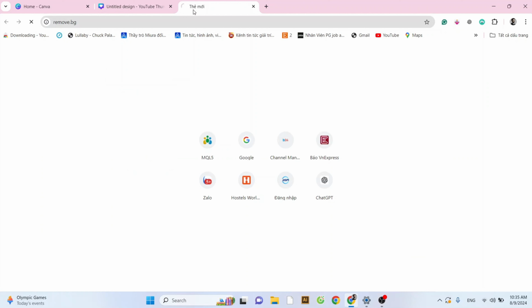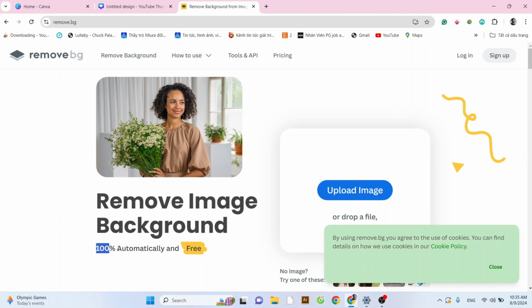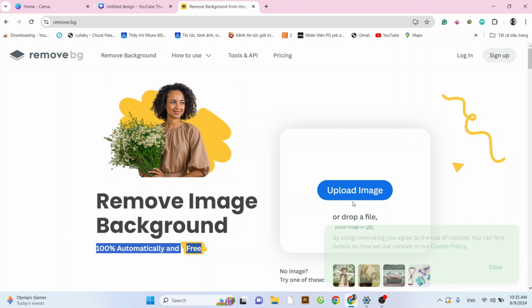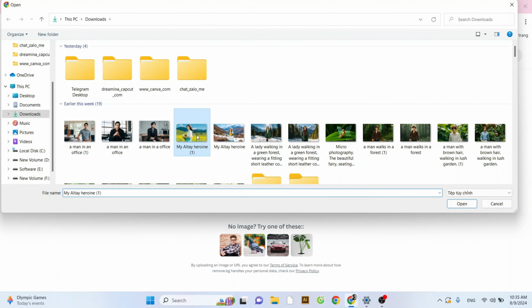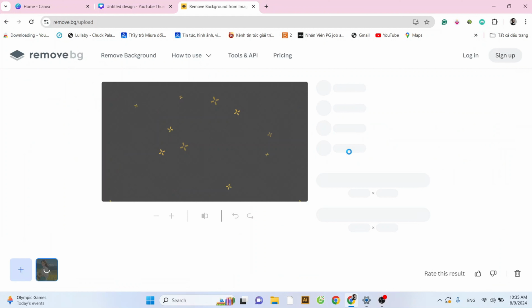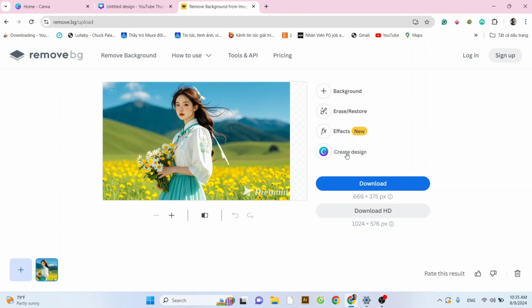But don't worry, I'm going to show you another method that's just as powerful as the Pro tool, and the best part? It's 100% free. Using Remove BG is as simple as it gets. Just upload your image, click a button, and let the tool work its magic. In a matter of seconds, you'll have a perfectly clean, transparent background. It's just as powerful as Canva Pro's background remover, and the best part?